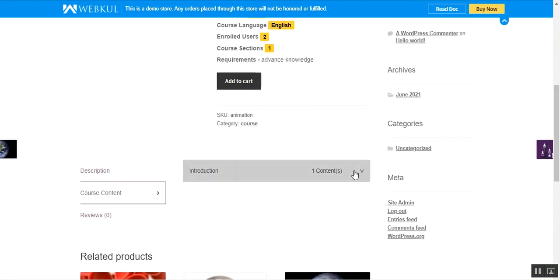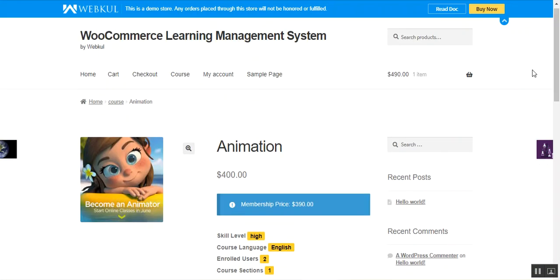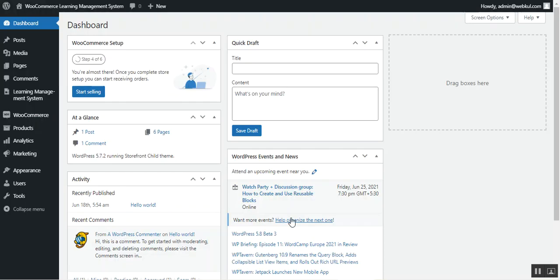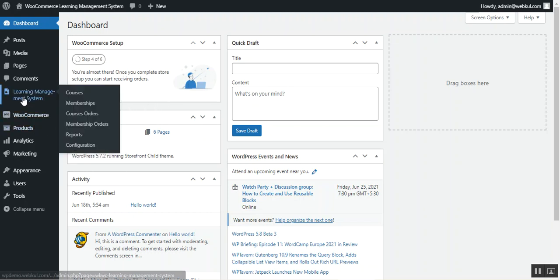So what I'll be doing is I'll be just taking you to the admin backend panel first, and let's check the initial configuration settings. So I've already logged into the admin backend panel, and after the successful installation of this particular plugin, you'll get the option on the side panel, that's the learning management system, as you can see.